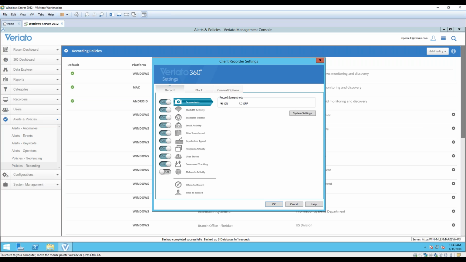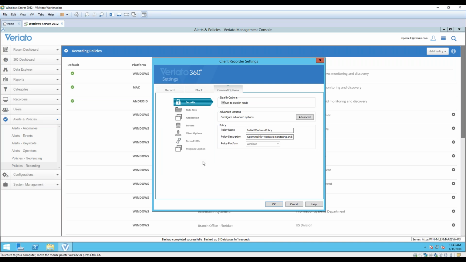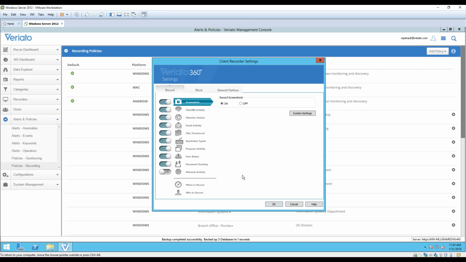So from here you can see that we're collecting things like screenshots. We've got chat and IM activity, websites that have been visited, email activity, files transferred, keystrokes typed, program activity, user status, as well as document tracking and network activity tracking. We do have the ability to block some things in there, as well as set up some general options for each one of those settings that are set in the recording functionalities for those recorders.